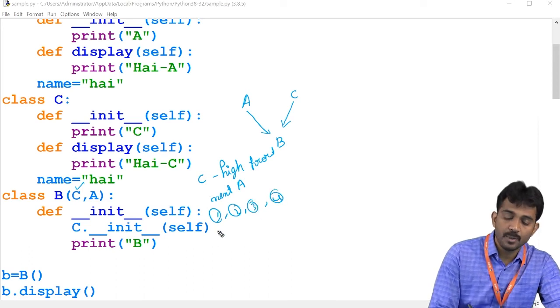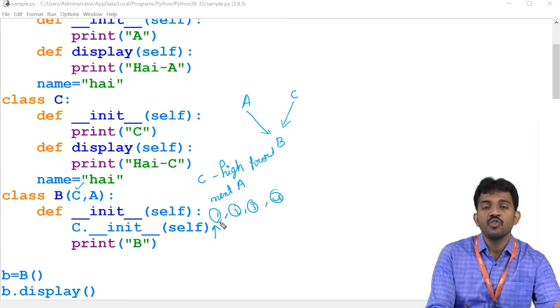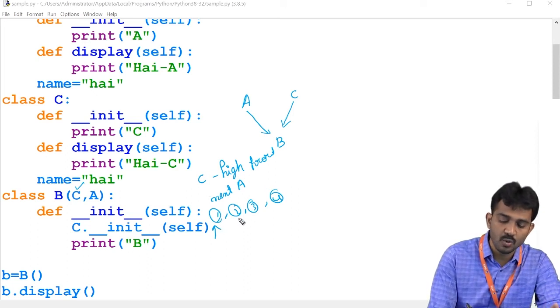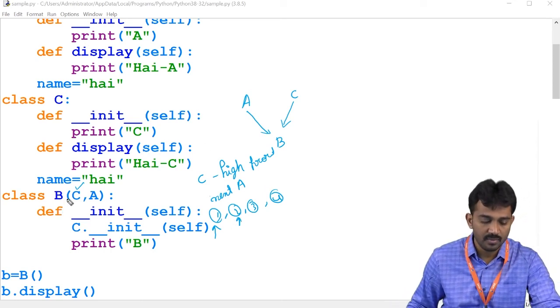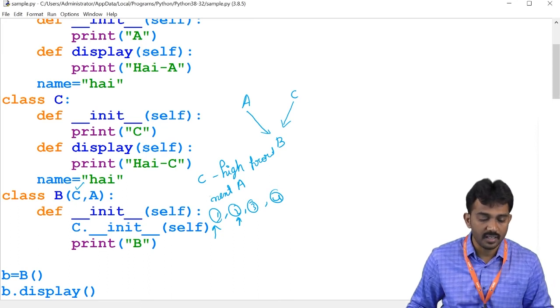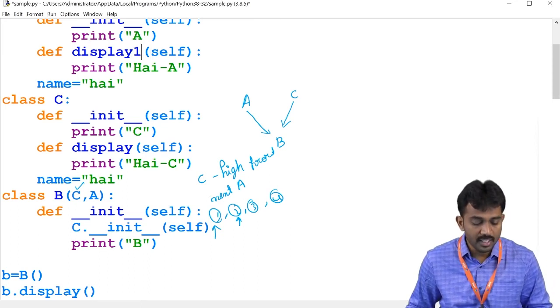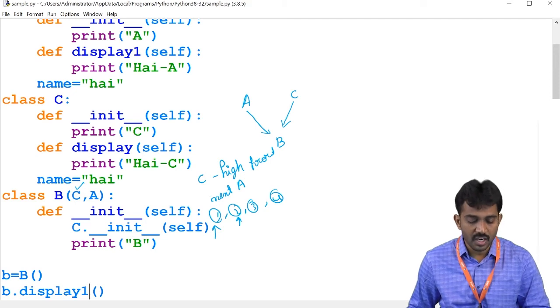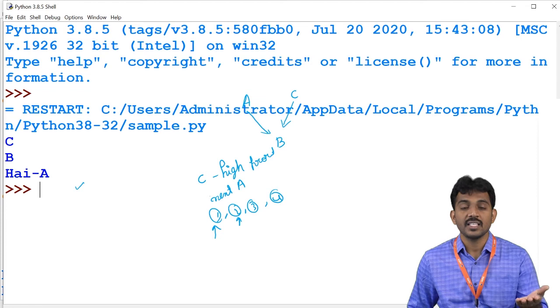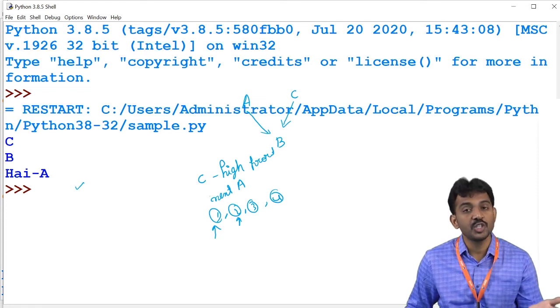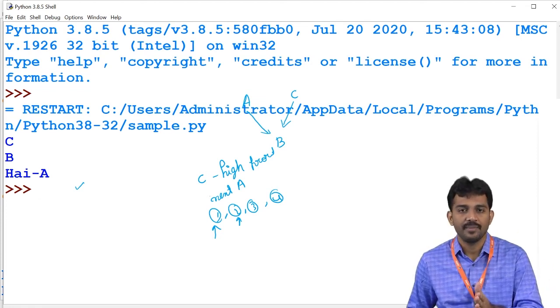First, the interpreter is going to check in the particular class. If it is available, then it retrieves from the particular class. If it is not available, then it goes to the next. See, the same program. For example, here display 1 is there. If you call display 1 and it is not available in the C class, first it is going to check in the C class. Display 1 is not available. Then it goes to the next class. Is this clear?